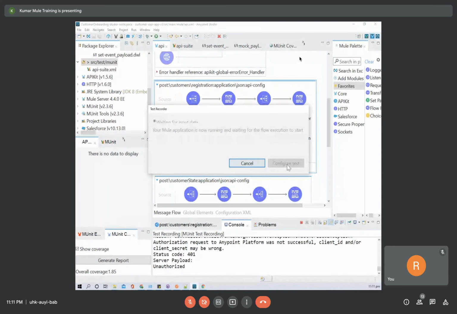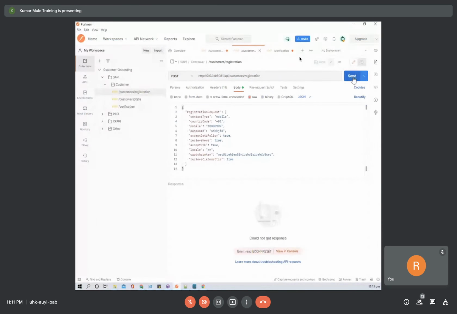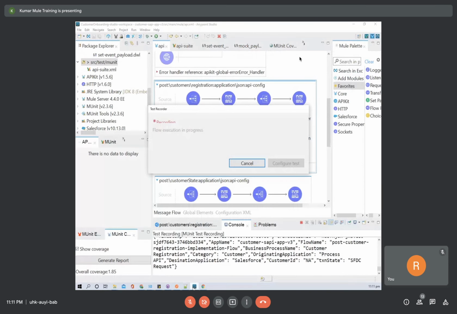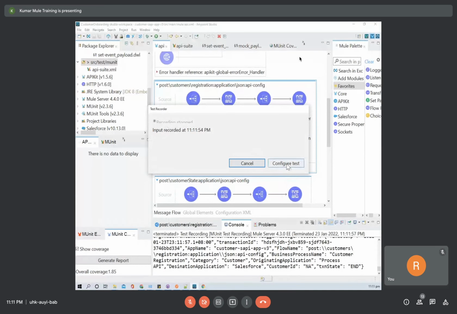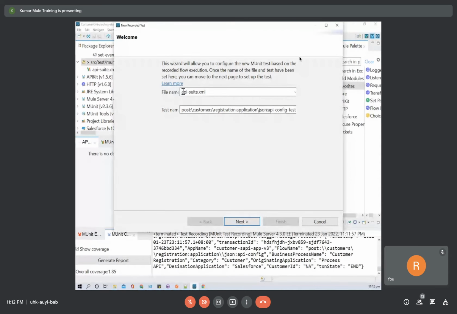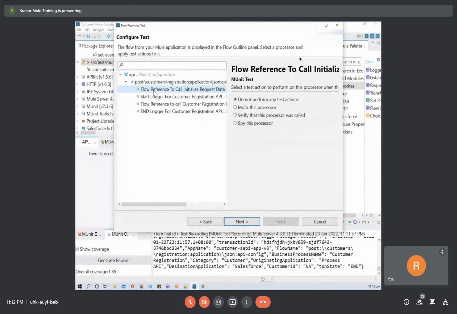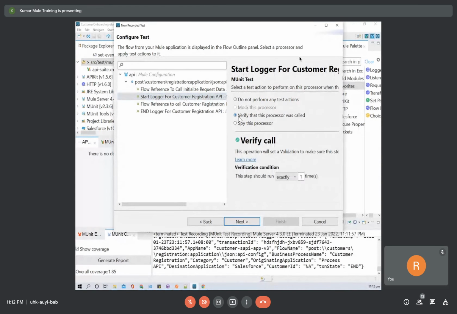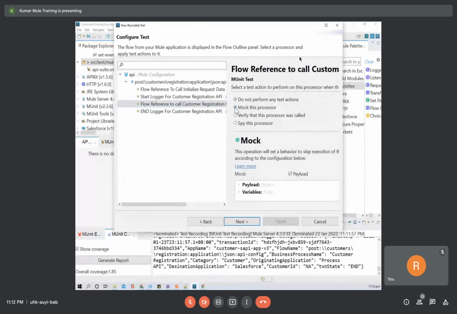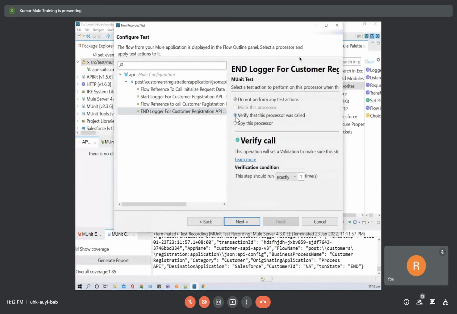Now we have covered this particular flow and it's ready, so we can do testing. Recording stopped, configure test, click on next. I am going to do it in the same file. Here you can see all the components. For the flow reference, this one I will mock, not verify. This is the start logger, I will just verify. This next flow reference I will mock again. This end logger I will verify.